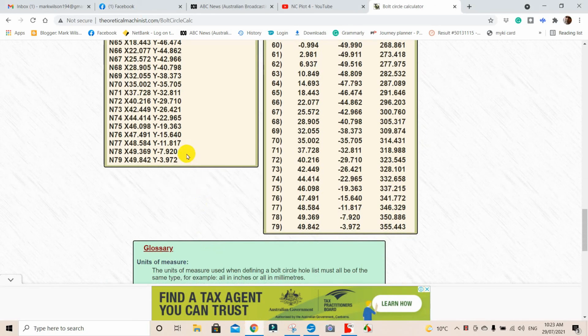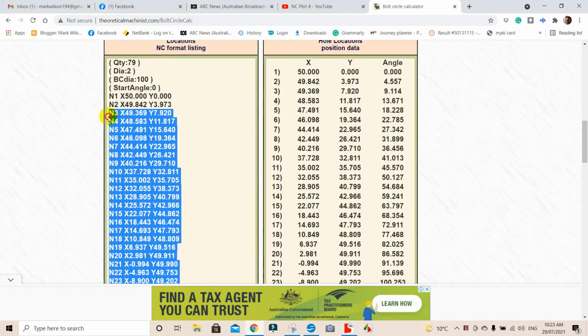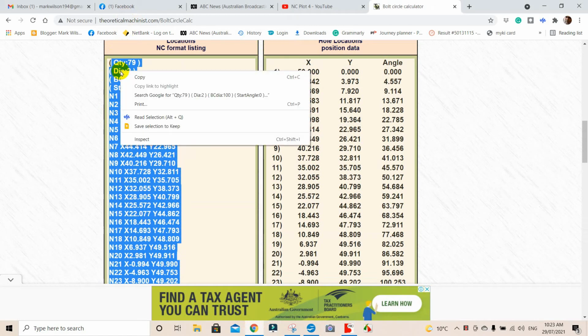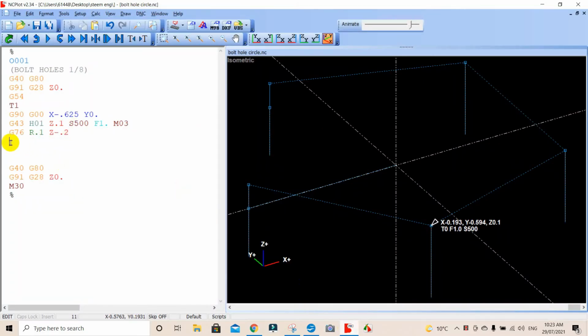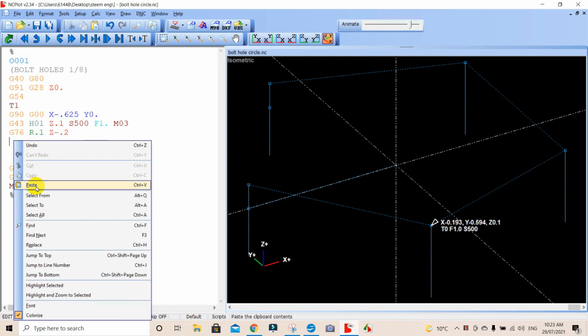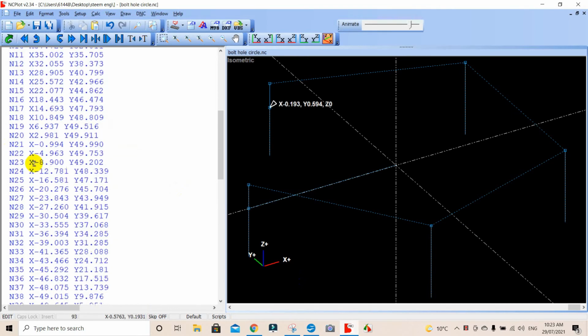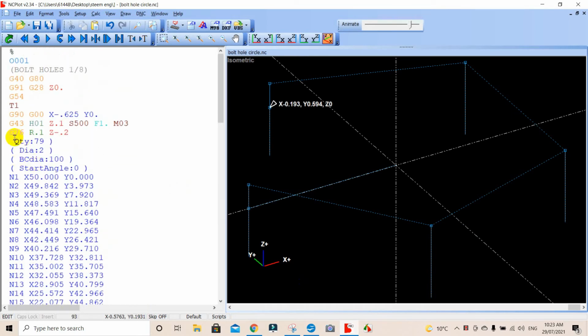We'll select this entire column here, right click and copy, and we'll go back into NC plot, right click and paste. Now I think I missed a bracket there when I did this, so we'll just put that bracket back in again so it doesn't muck up the way we're doing it.